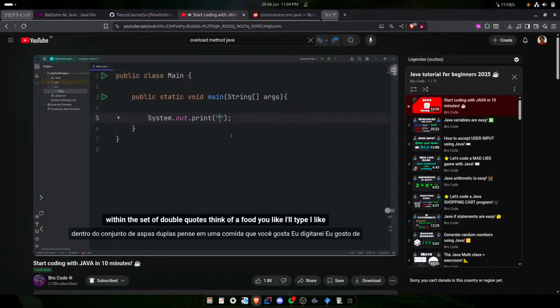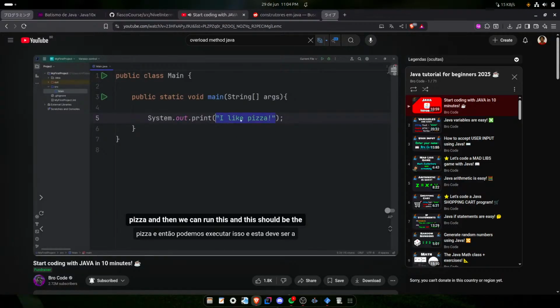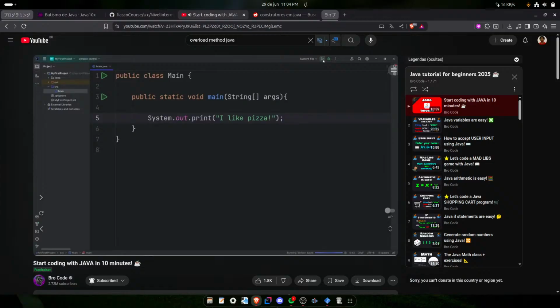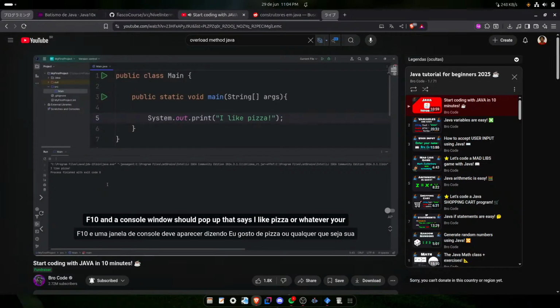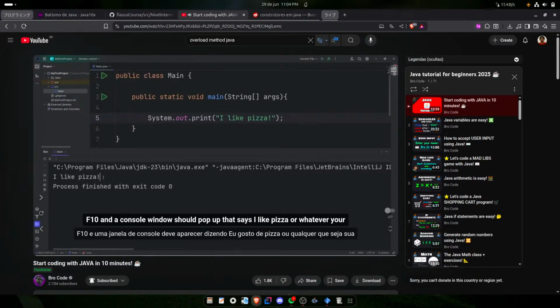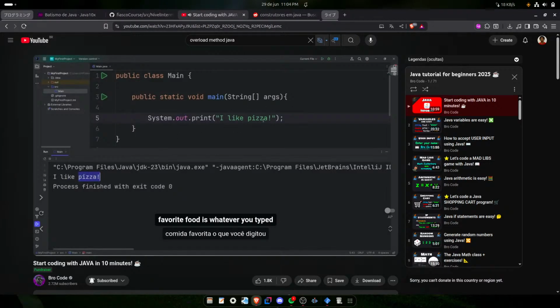Think of a food you like. I'll type, I like pizza. And then we can run this, and this should be the output. Again, I'm going to go to the green arrow, or you can hold Shift F10, and a console window should pop up that says, I like pizza, or whatever your favorite food is, whatever you typed here.